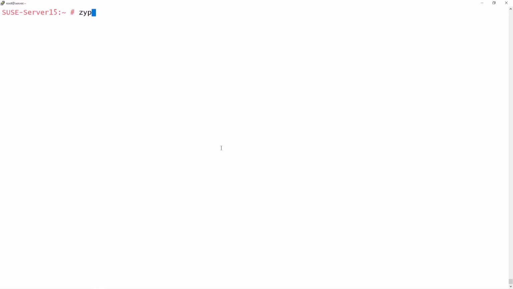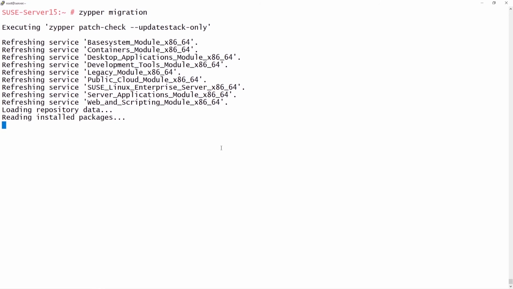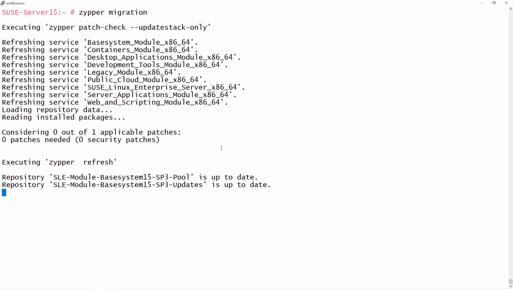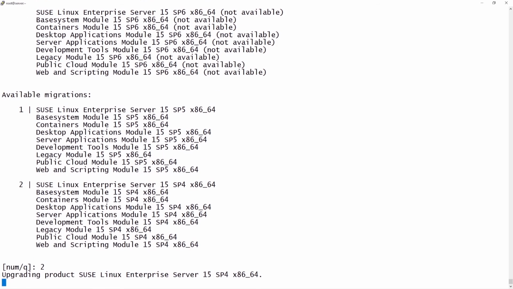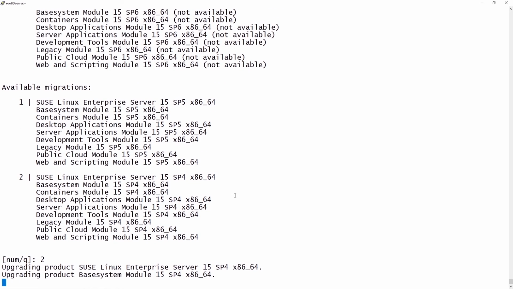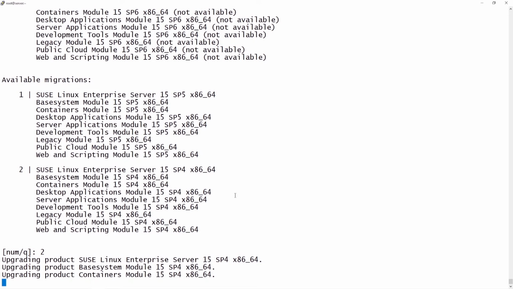In order to do that, just run the command zypper migration. Once you run this command, it will check all the service packs which are available. So now you can see it is giving us two options. There are two service packs available for update. One is SP5 and another is SP4. So now we are proceeding with the migration to SP4. Enter option 2 and hit enter. It will take around 3 to 5 minutes based on the number of packages being installed on the system. So let's wait till it gets completed.